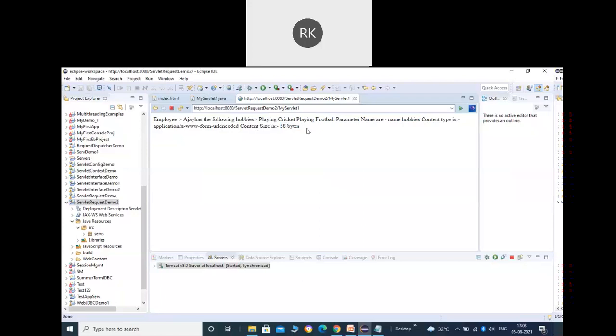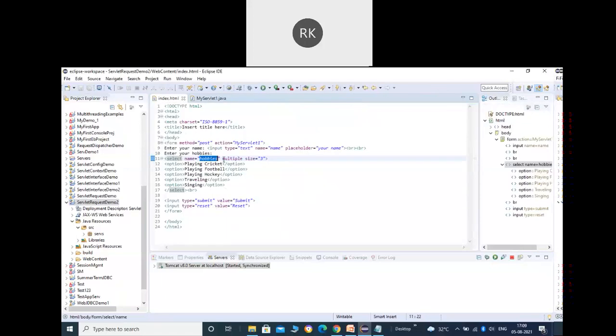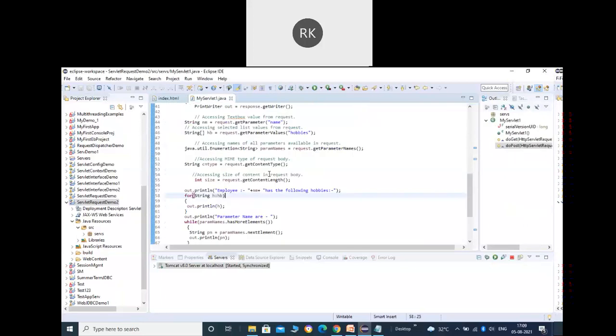Okay, you can see the employee Ajay has the following hobbies. The hobbies get printed. The parameter names are name and hobbies. The content type is application/x-www-form-urlencoded. The content size is 58 bytes. So you can see all the things have been received from the client at the server side, and we have just printed them here.